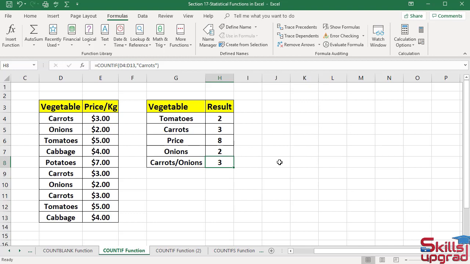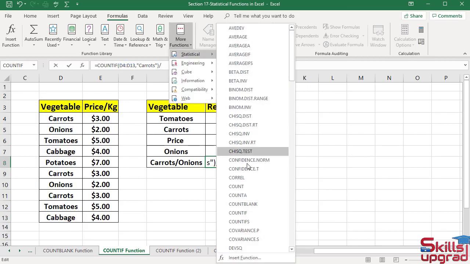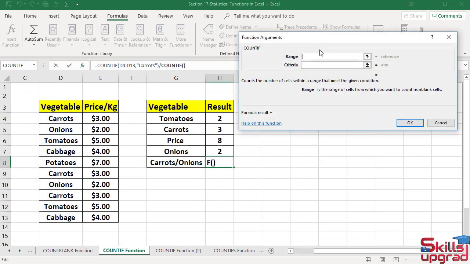Now I count the number of cells by dividing two formula values. Click in the formula bar. Enter the division operator. Click More Functions arrow button. Click COUNTIF function. In the range box, select this cell references range. Press the Tab key. In the criteria box, type the text onions. Click OK.